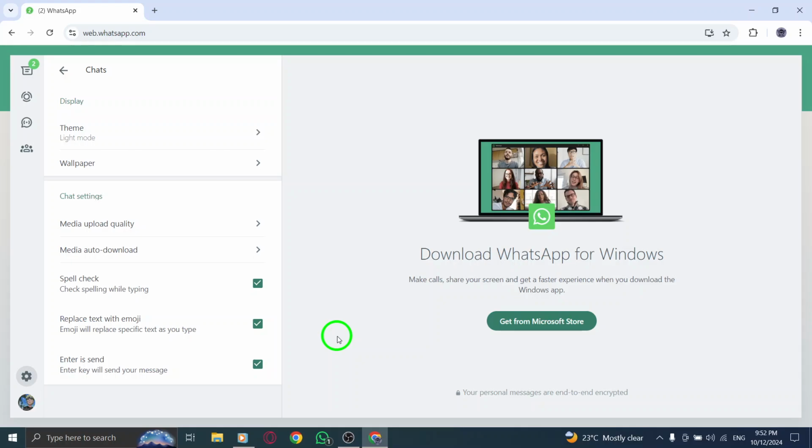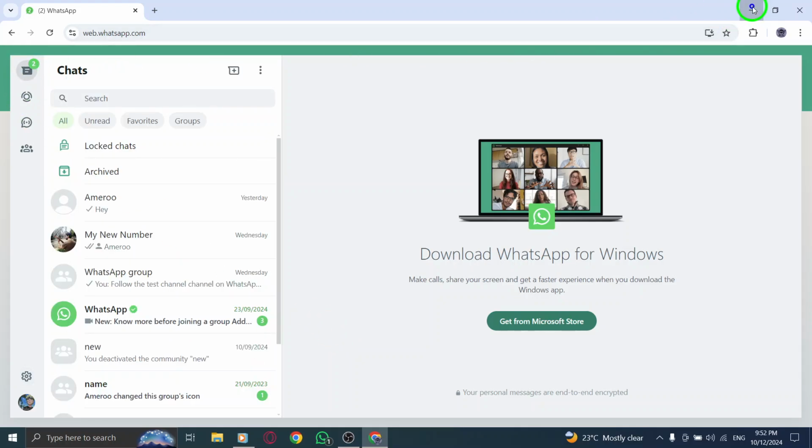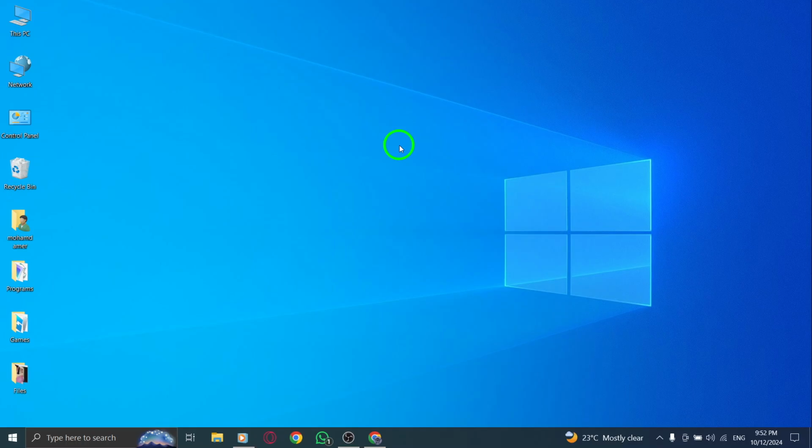And that's it. You've now enabled the Enter is Send feature on WhatsApp Web. No more accidental extra spaces or needing to hit Control plus Enter. Just a simple tap, and your message is on its way.